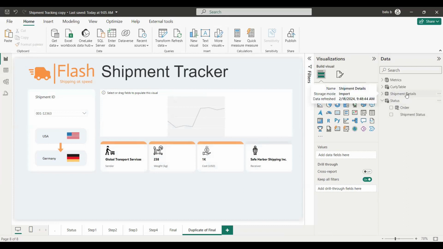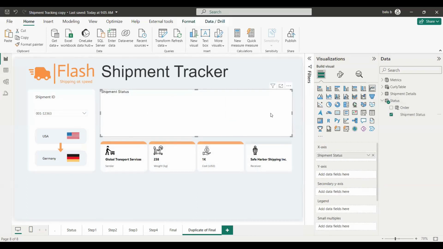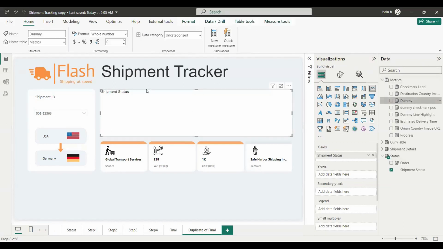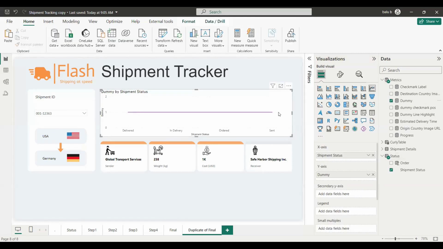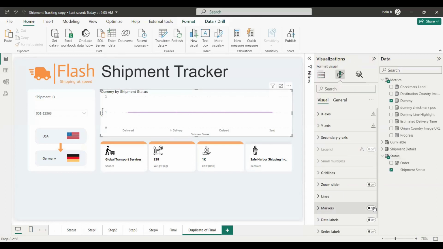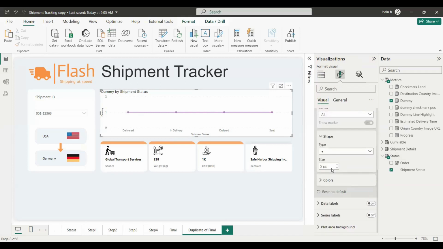So shipment details is the main table. I'll drag the shipment status from the status table into the visual. And I'll create a dummy measure that has just the value of 1. We are creating this dummy measure just to create a horizontal baseline on the visual. So this is the visual horizontal baseline that I'm talking about. And let's just add the markers, and increase the marker size to the maximum, which is 20.